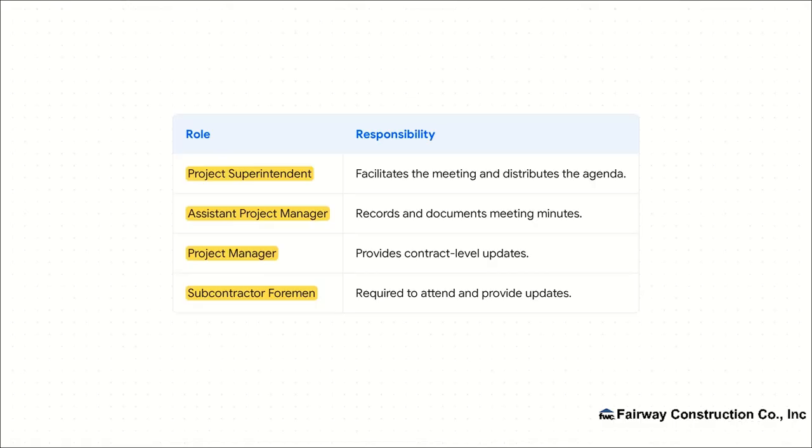In these meetings, the superintendent facilitates. The assistant project manager is responsible for recording the minutes. The PM is there to provide any contract-level updates. And it's critical to note that attendance for subcontractor foremen is required. They have to be there to provide updates and commit to the plan.